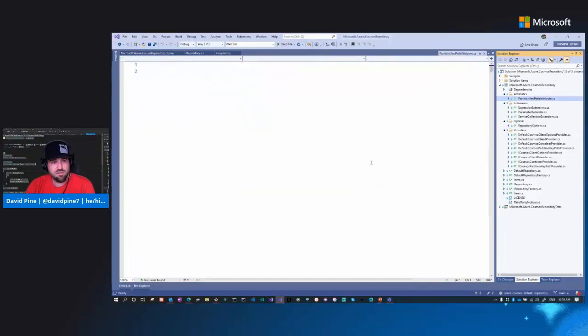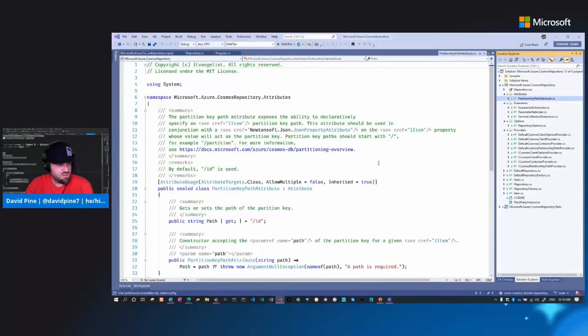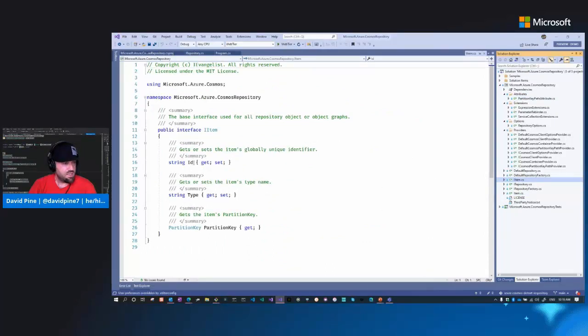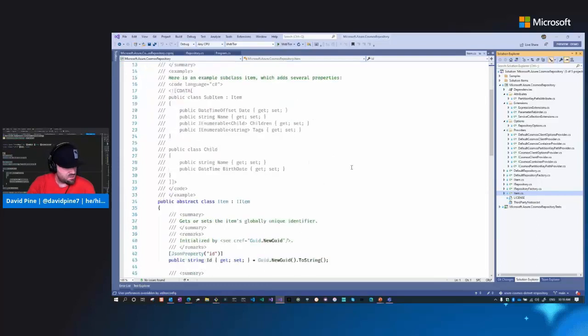And then there are additional considerations with partition keys. Out of the box, the repository pattern .NET SDK is going to make some choices for you, but you can configure it to your liking. So by default, the /id is used as the partition key on an item, and an item has an ID, which is a string, and it has a type. This is the discriminator, and it has a partition key. So the partition key value has a default implementation that exists.